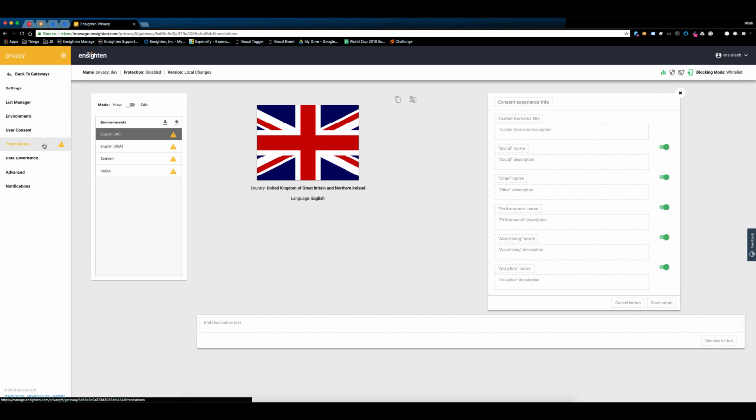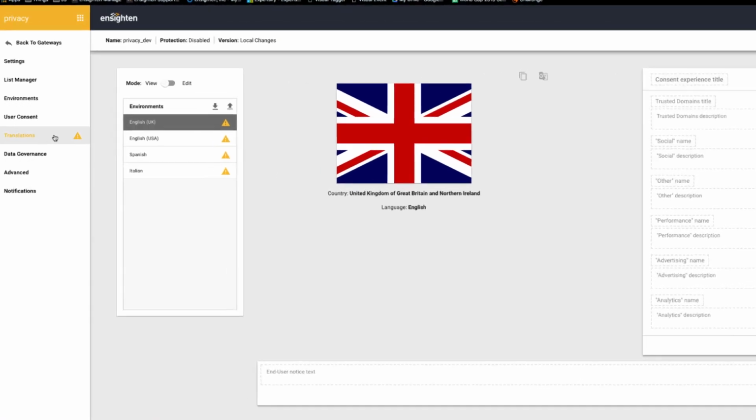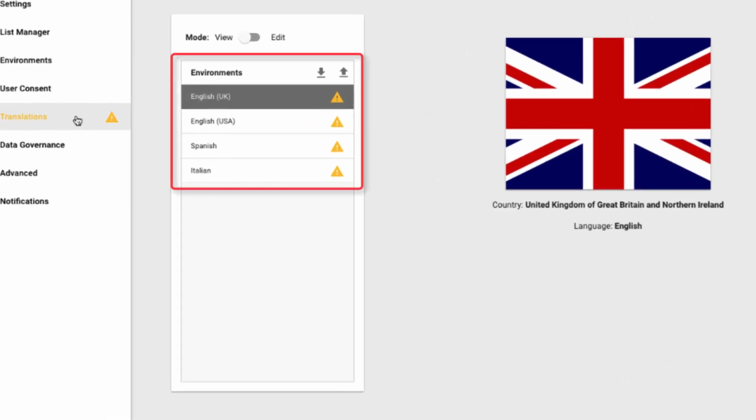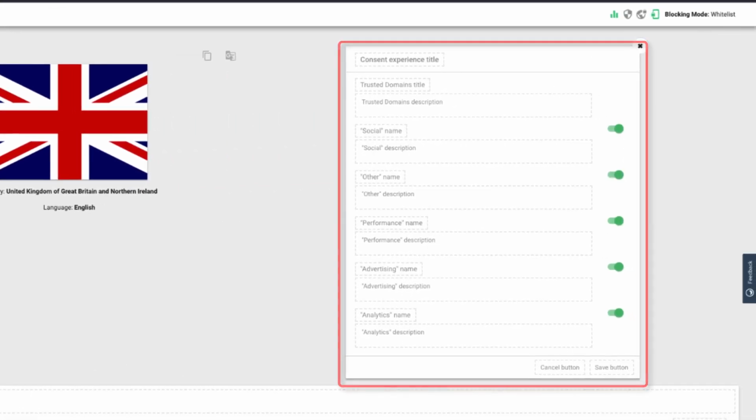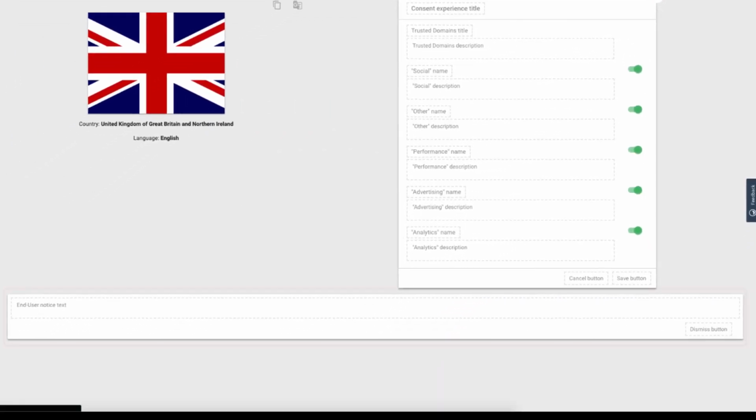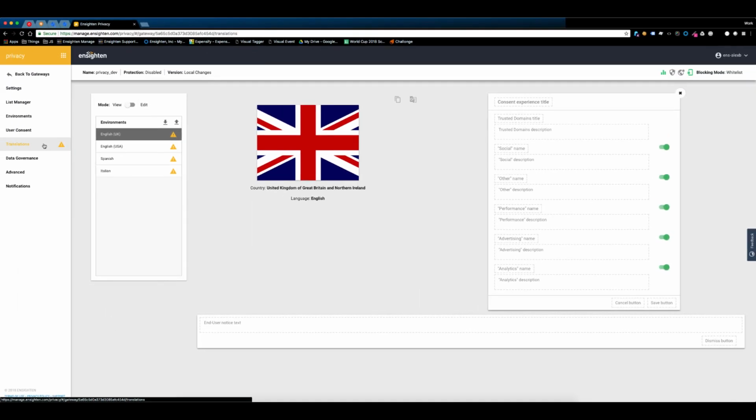If you remember in previous videos, we looked at how to add tag category lists and environments to the gateway. Each environment will be listed here on the left. An example of the consent pop-up is on the right with each tag category, and below this you will see the consent banner. You will need to add text to each of the items here.